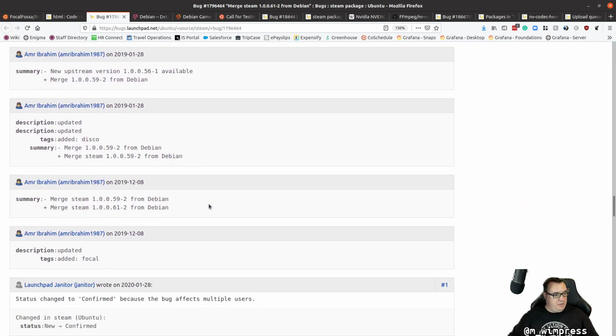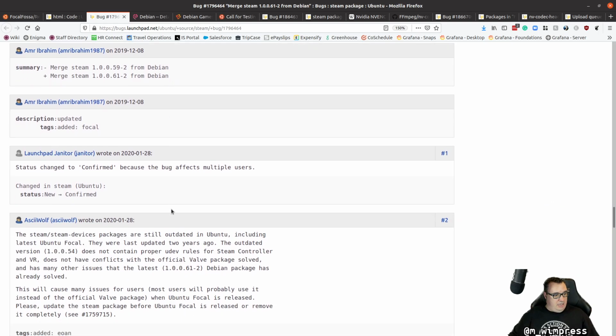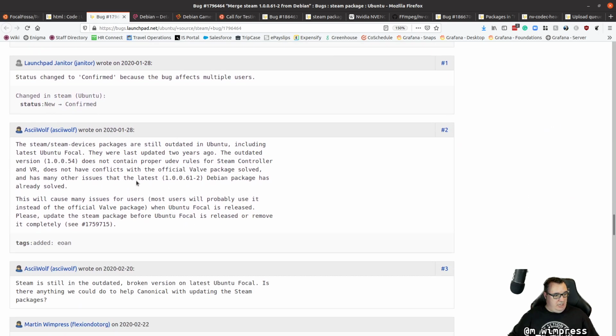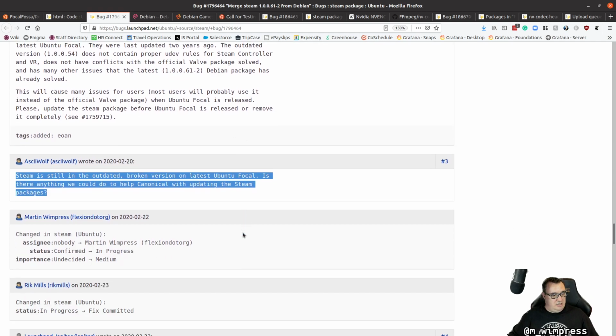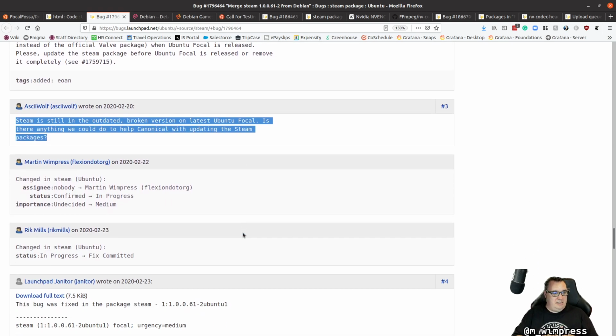Then we get further down the bug here, and we get to this point, and I saw this because I've recently rejoined the desktop team, and so subscribed to all of the mailing lists for bugs around the desktop. I saw an email pass by my inbox, which was this comment here, saying that Steam is still an outdated, broken version in the latest Fossa. Is there anything we could do to help get it updated?